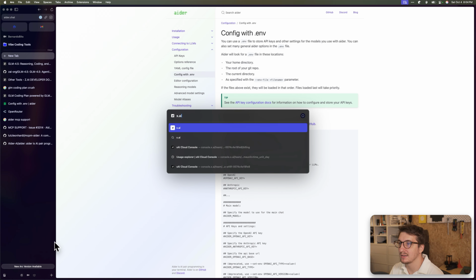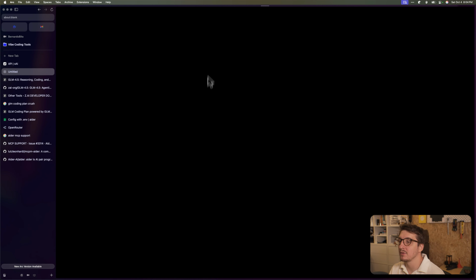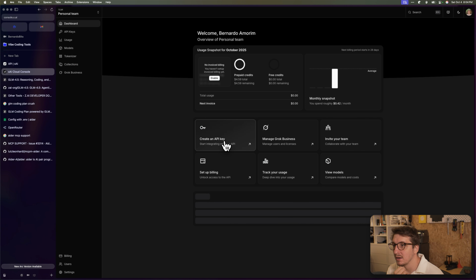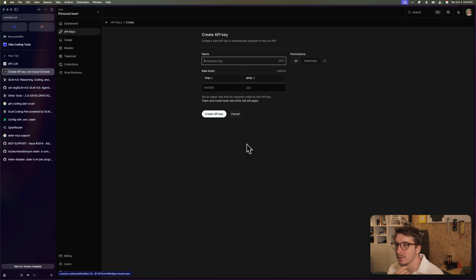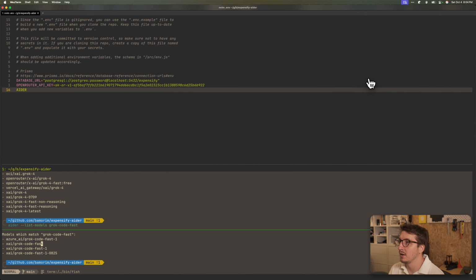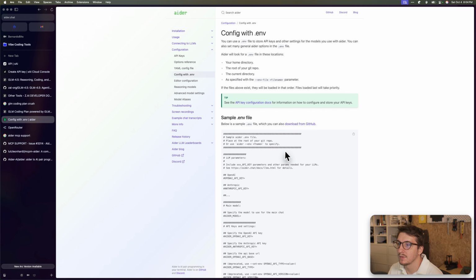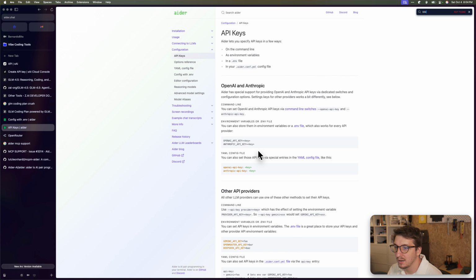So I'm just gonna get my xAI API console. Create an API key. So this is gonna call Aider create API key. Gonna copy this, and what is that? Maybe I just do xAI API key. Maybe. Let's see. xAI. Okay, I think it was in API keys. xAI maybe. Okay, the docs are really bad.